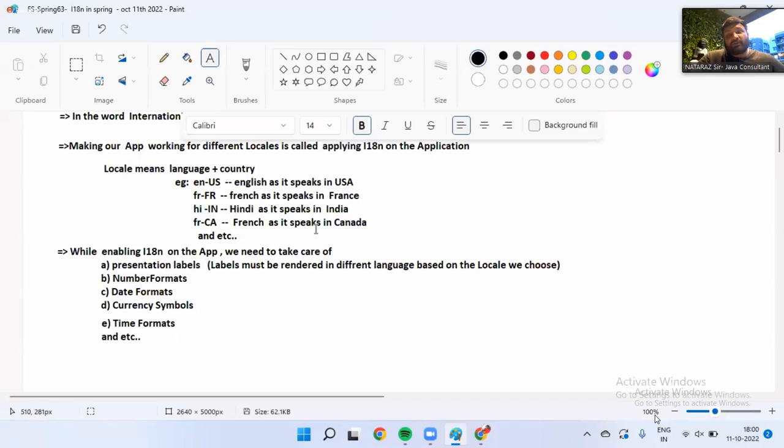When it comes to number formats, we Indians go for what format? Units, tens, hundreds, thousands, lakhs, and crores. Crore is the highest one we have. But US people have units, tens, thousands, then million, billion, trillion, like that they have another notation. Accordingly, comma symbols will be changed, right? Date format, currency symbol and time format are the same. We have to take care of these many things while working with internationalization. Understanding my point? Super, guys.